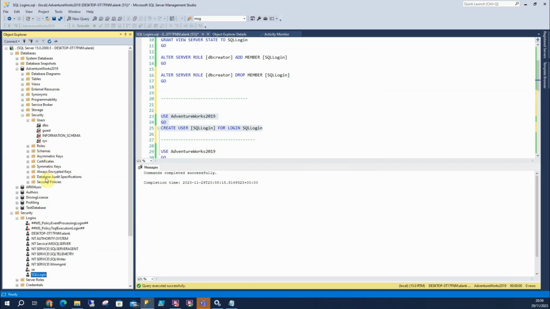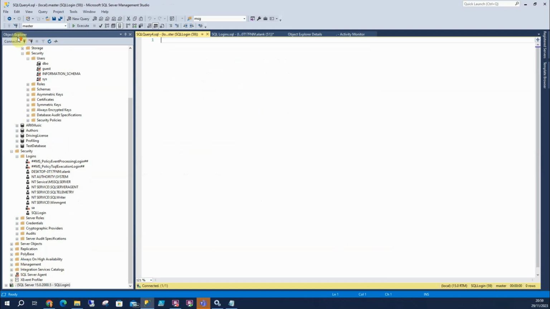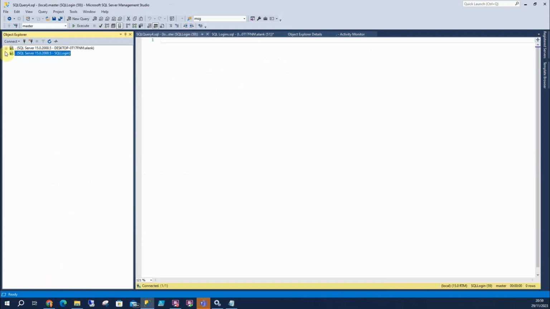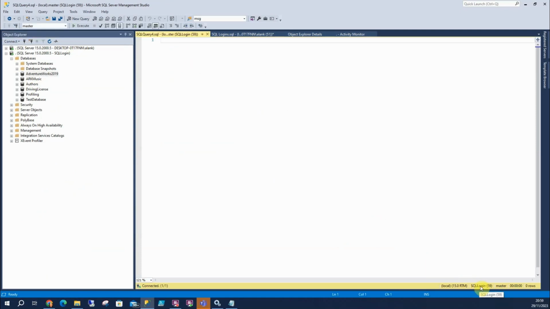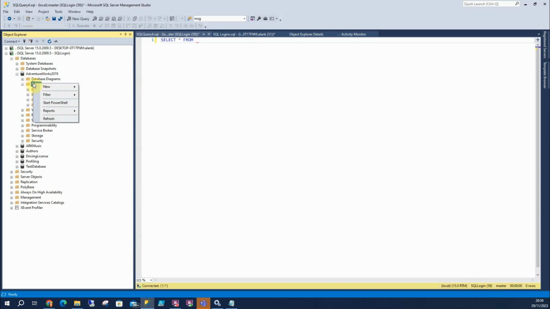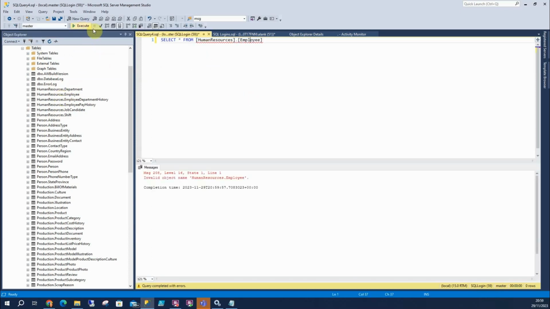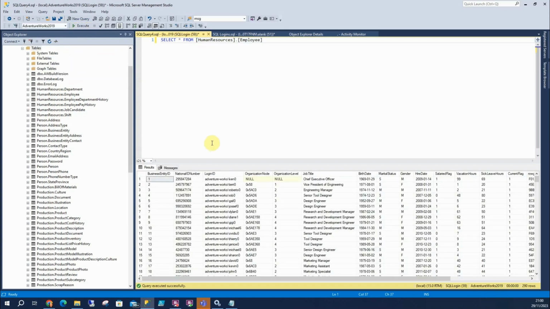So if I create a new connection here, we can see down here my user ID is SQL login. So I'm going to select star from, and in here I should be able to see my tables. Let's refresh that, which I can. And HumanResources.Employee, I can now select from it if I was in AdventureWorks, which I can.